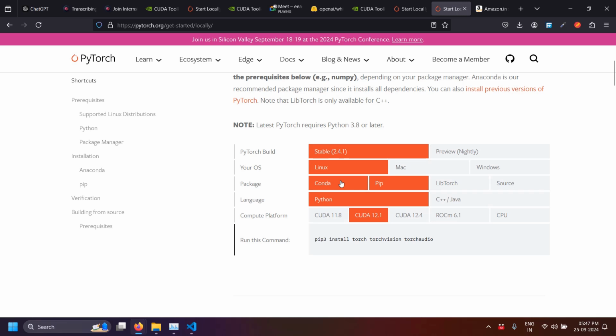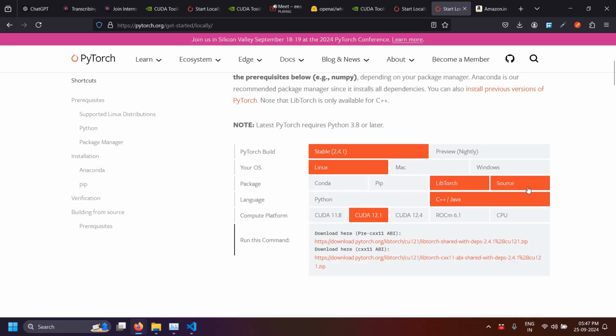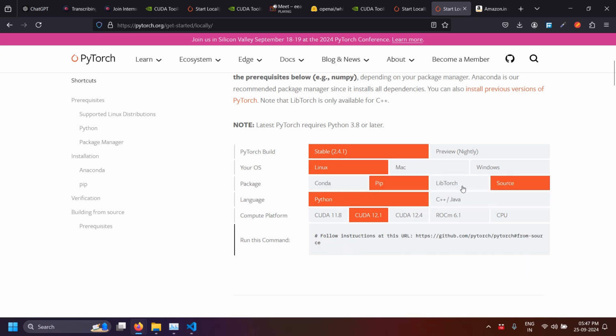And you can use other package managers also. If you know about conda, libtorch, source, other you can use, but I am using pip for the easiest access.